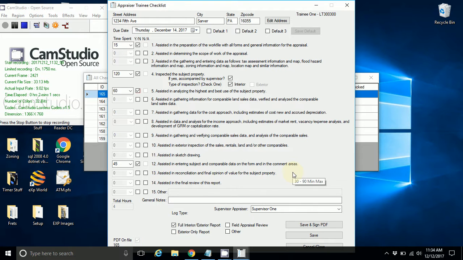So we've made the edits, we made the corrections that we needed to correct. Maybe the supervising appraiser said, yeah, listen, Mr. Trainee, you should not put this much time on this. It's going to be a real red flag to the state. Why are you allocating 60 minutes for highest and best use? That typically on a normal appraisal is not going to be an hour's worth of work. Might be 15 minutes. So you'll have situations like that. But let's go ahead and save and sign this.